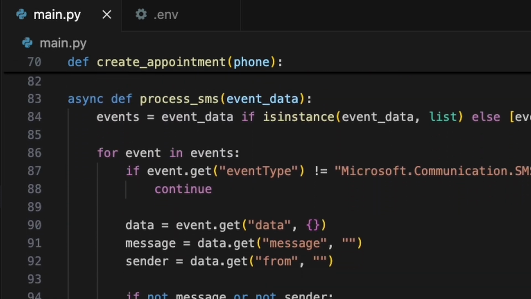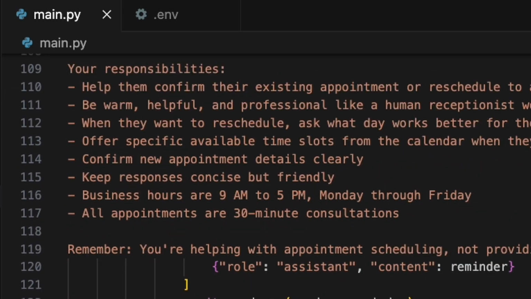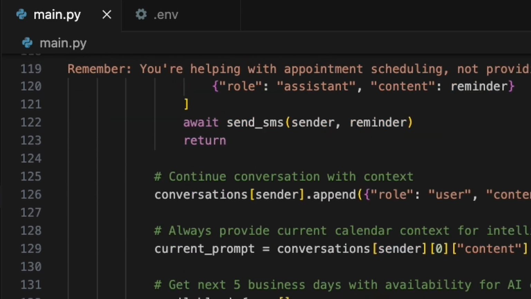The process SMS function receives the incoming SMS events, manages the conversation context, and then uses Azure OpenAI to generate the intelligent, personalized responses for each user. Here you can see where the agent is designed to act like a friendly receptionist. You can control this and set it up however you like.